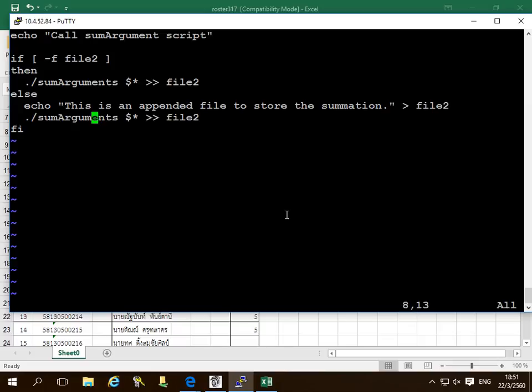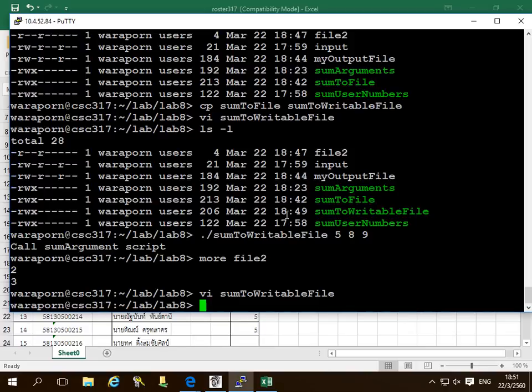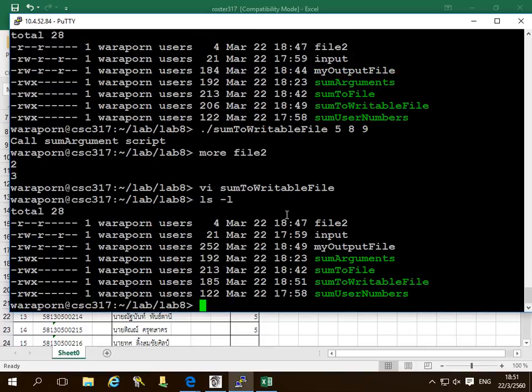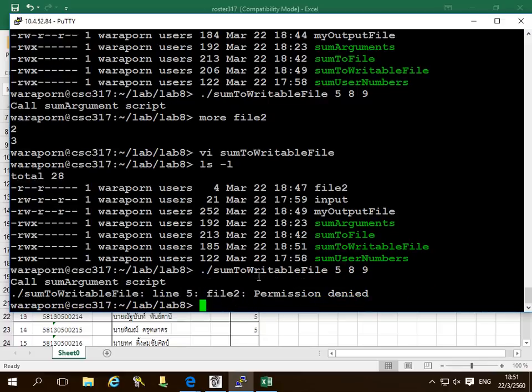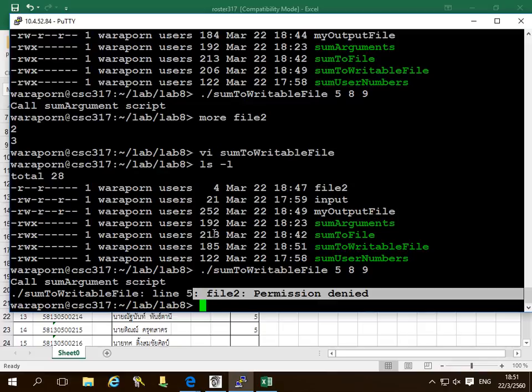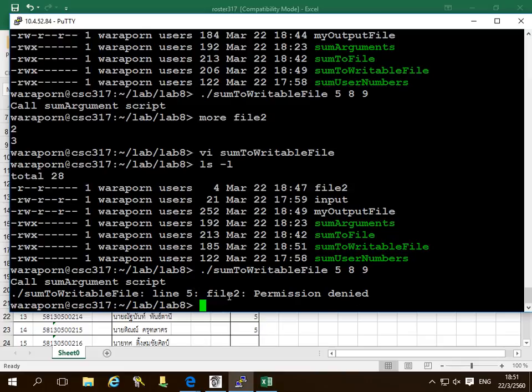Now I try to run it. Change your file 2 to be not writable. So here I have no permission to write on my file 2, as an example. If I run my sum to writable file, I'm gonna get this error, because I have no permission to write to file 2. So if I don't want to get the permission error, I should check first whether I have the right permission or not. If I don't have the right permission, I should not try to do this.